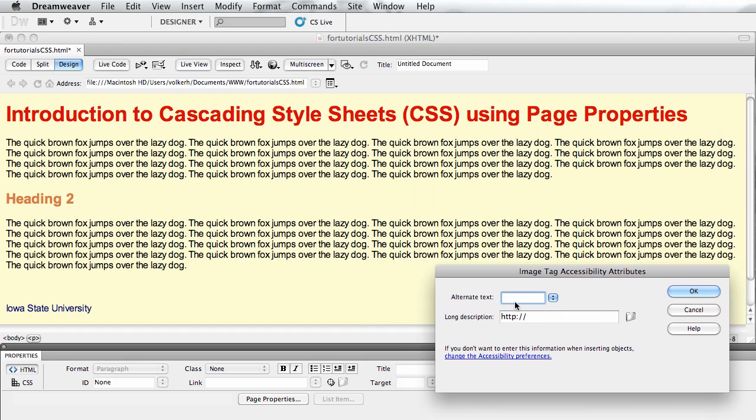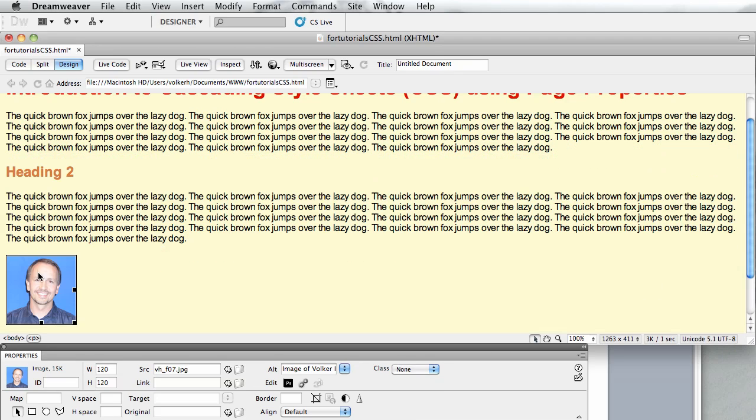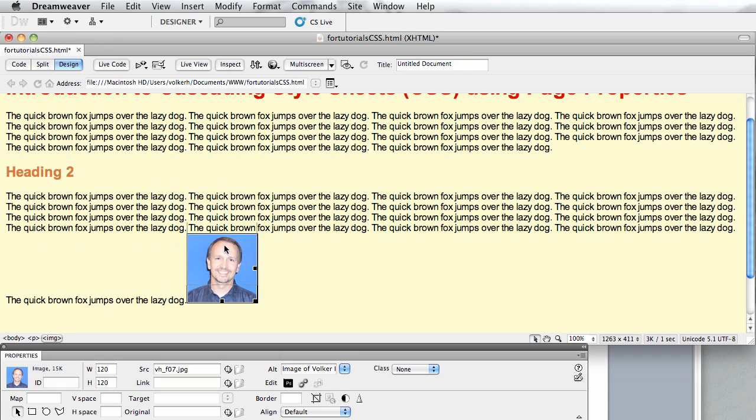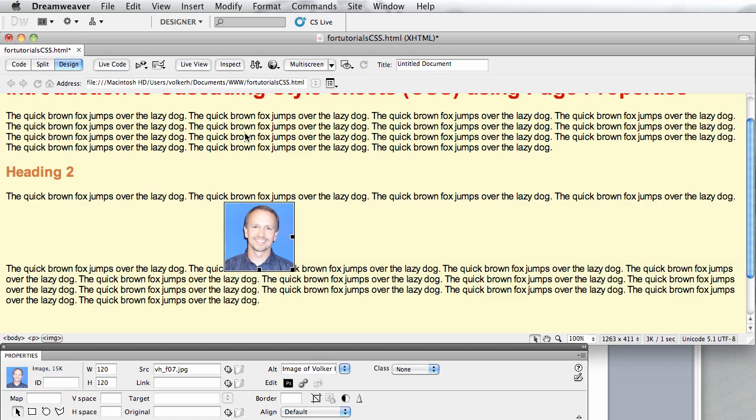I'm not going to alternate text. I should probably put something in there. Image of Volker. Here you go, hammer. Okay, click OK, and this will put my image in here. And as you can see, you can move the image around, right? But it sort of looks ugly. It doesn't really flow nicely.